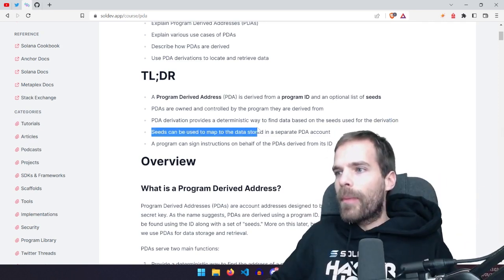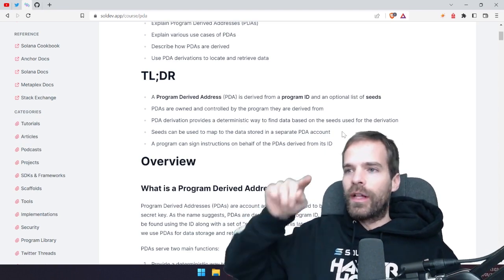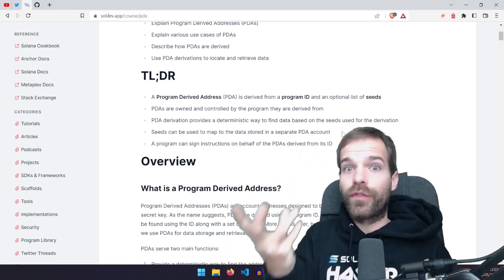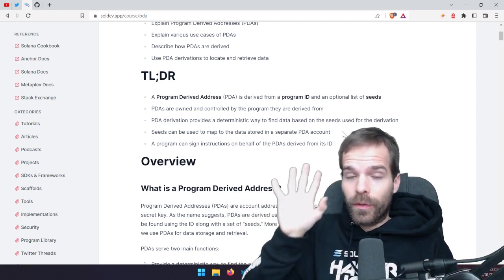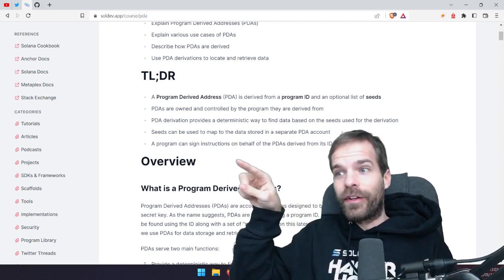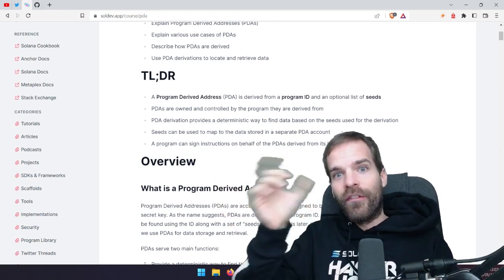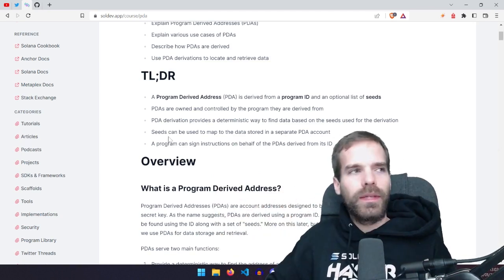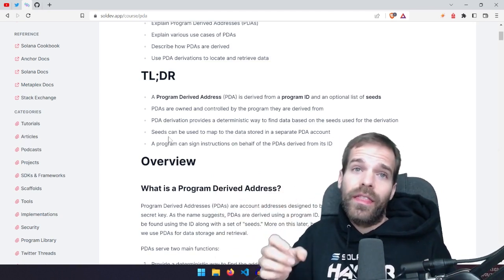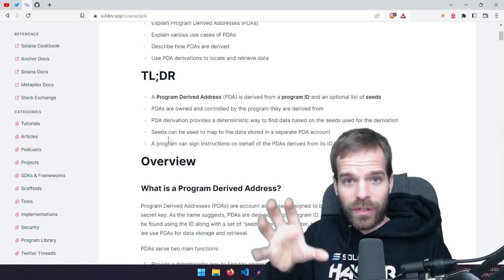Seeds can be used to map the data stored in a separate PDA account. Now that's very cool, and that's the main use case for PDAs, in my opinion. You create a map, right? So with different seeds, you get different PDAs, and therefore you can create this key-value relationship and basically create a map, because the PDA seeds are a set, and then behind each of those addresses, you can find some data, which is the value.